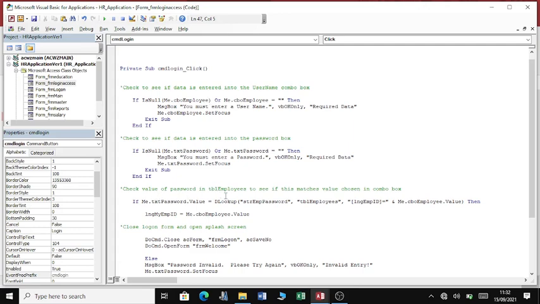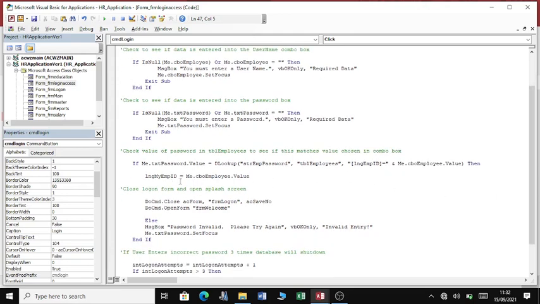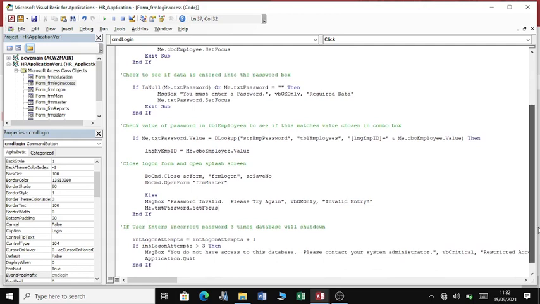And then check the value of password and employee to see if this matches the value chosen in the combo box here. This is where now it checks, and if it is matching, then here, this is where I said you can always change to what you need. Here it will say, this one will close the form, the current form, that is the login form. And then it takes you to a form called form master. If the information is not correct, it takes you to the password text field or the password text box. And then, of course, if you try three times, the system will log you off.